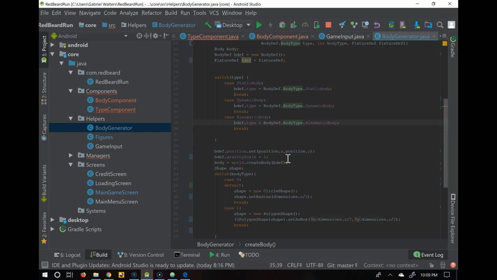There are still some things that we're not really setting, that we should be setting. We got the type. If it's not a bullet, we should be setting fixed rotation, gravity scale. We're setting the position.